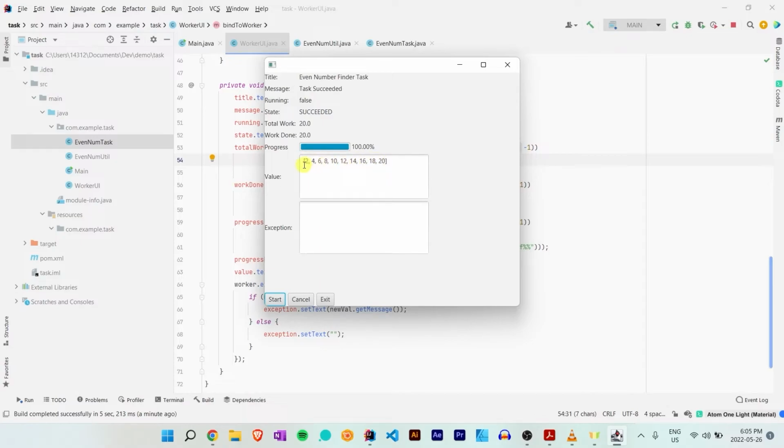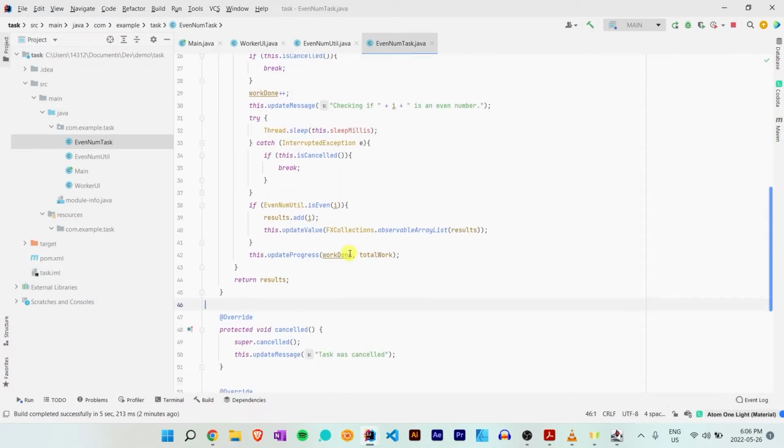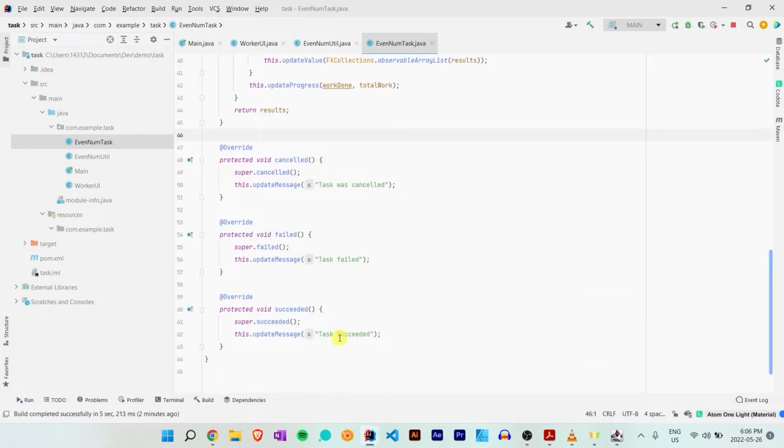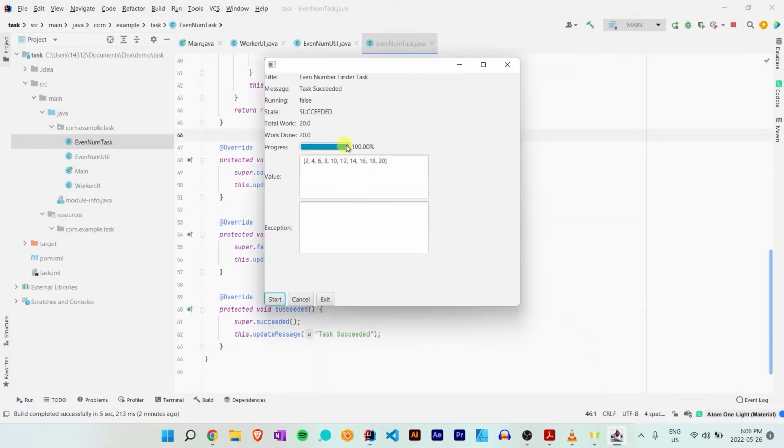The even numbers, these are the even numbers between 1 and 20. And it also checked 20, by the way. Okay, like I said before. So the work done now matches the total work 100%. The state has changed to succeeded, and running is back to false. The message is task succeeded, like we did override it here. Task has succeeded, and the title is what the title is.